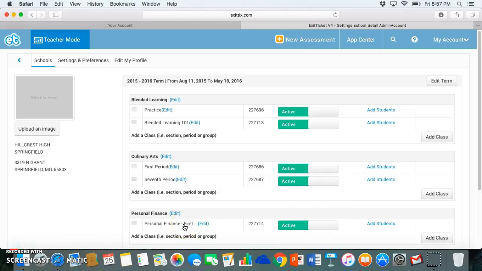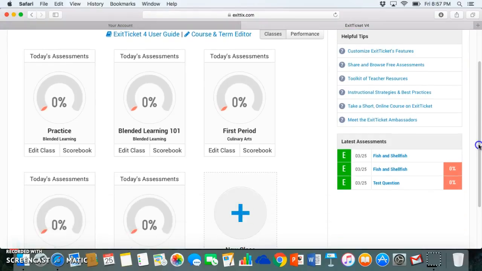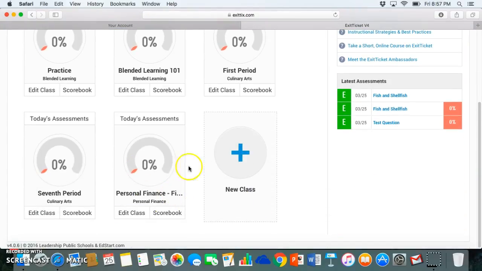And I can go into this class if I want. I can activate, unactivate. I can keep adding sections. I'm going to go back up here to ET and click on that to go back to my main dashboard. And I'm going to go ahead now and show you that I have created this class down here.